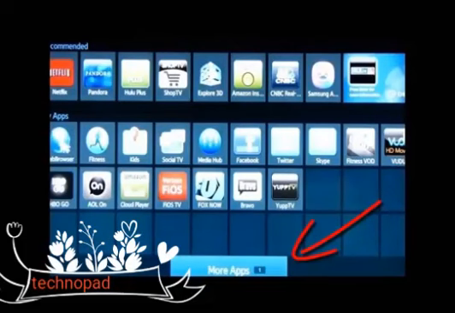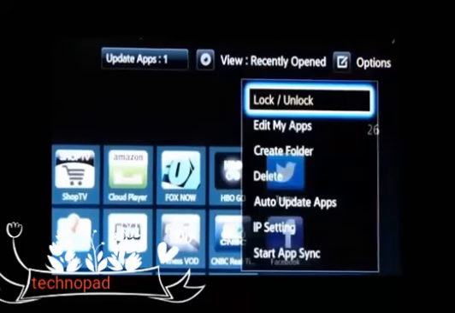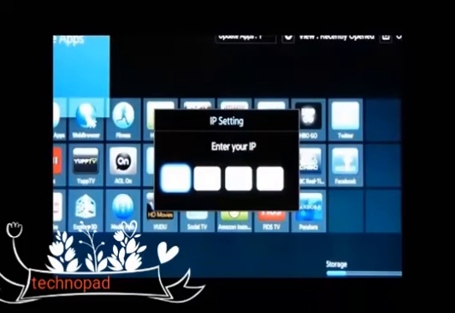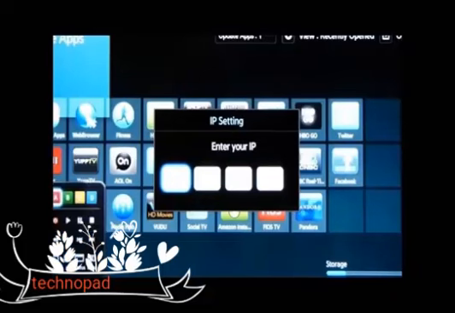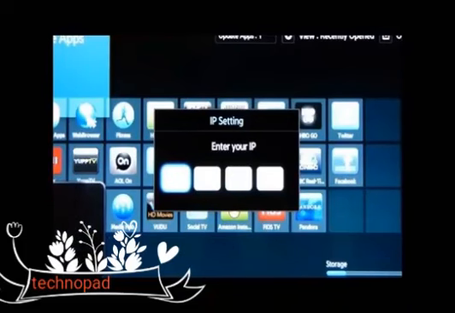Now, next thing we're going to do is go down to more apps on the bottom of your screen. Click on more apps at the bottom of the screen. Go to options, upper right-hand corner, options. Go down to IP settings. This is the next most important thing to set your IP address here. Now what you're going to do here is to type in your IP address using that little gadget at the top of your remote. So go ahead and type in your IP address here.